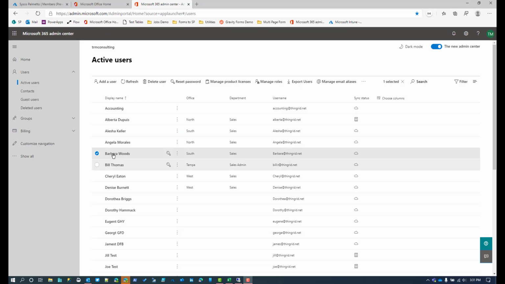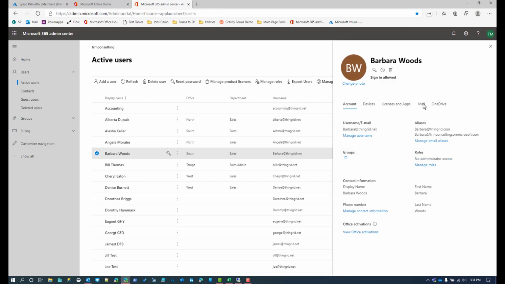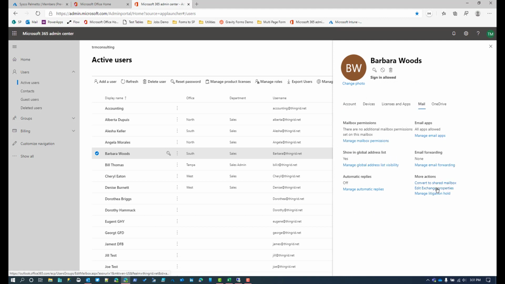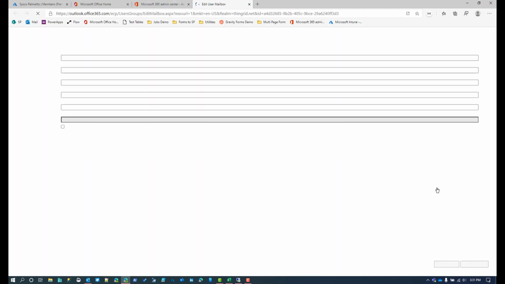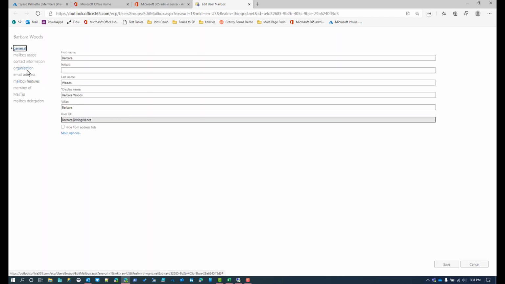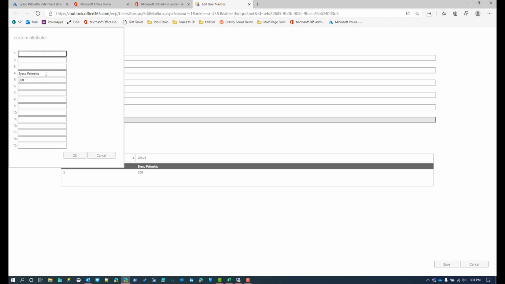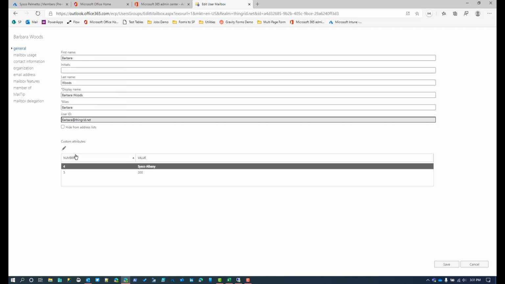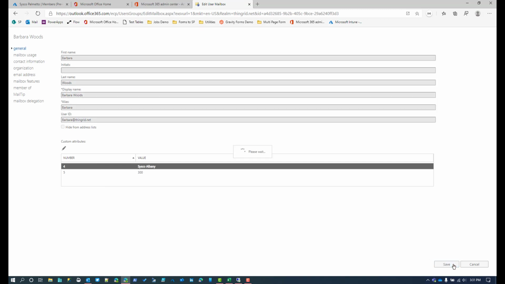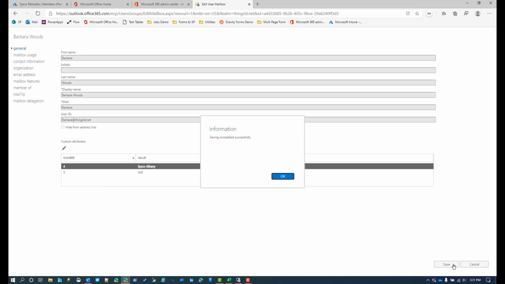And now that can always be dynamically adjusted after the fact. If, for example, we want to change Barbara Wood's membership at a later date, we would just manually come into the portal, edit Exchange Properties, and we could then click on More Options, and then change Cisco Palmetto to Cisco Albany. And then effectively Barbara would then be in a few minutes assigned into the Cisco Albany team or group as opposed to Cisco Palmetto. Let's go ahead and wait for that to finish.